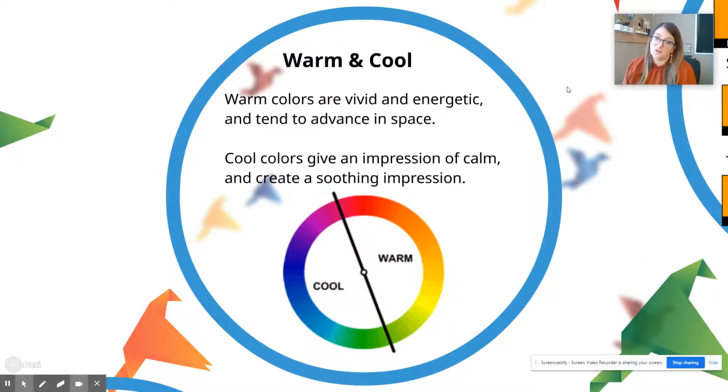Warm colors and cool colors. Warm colors are vivid, energetic, and tend to advance the space, and cool colors give an impression of calm or soothing. So all of your cool colors are down here. They're your violets, your blues, your greens. Your warm colors are reds, oranges, and yellows.